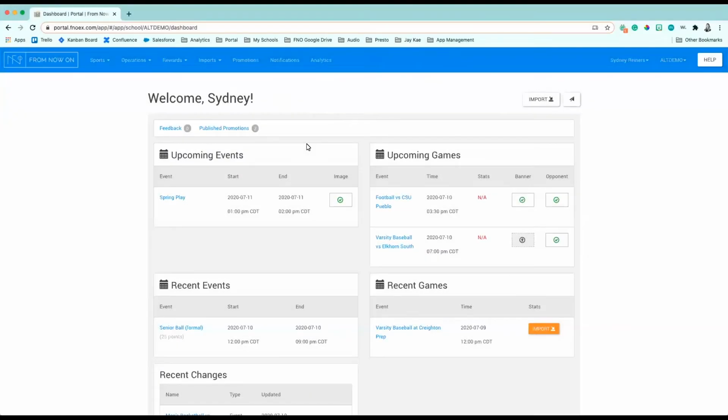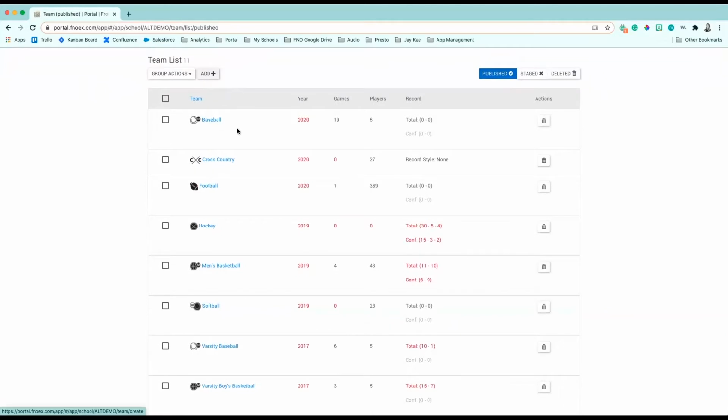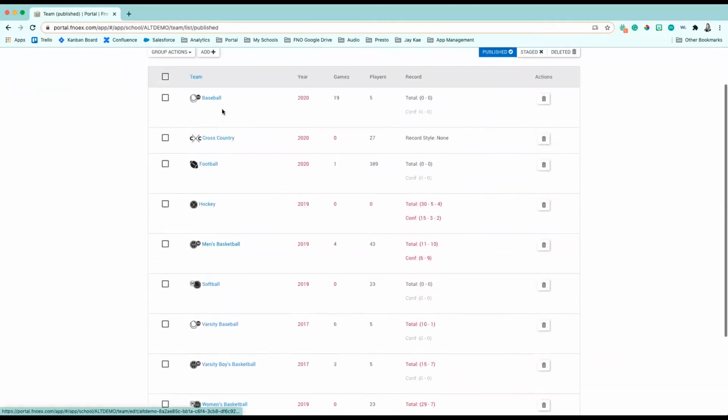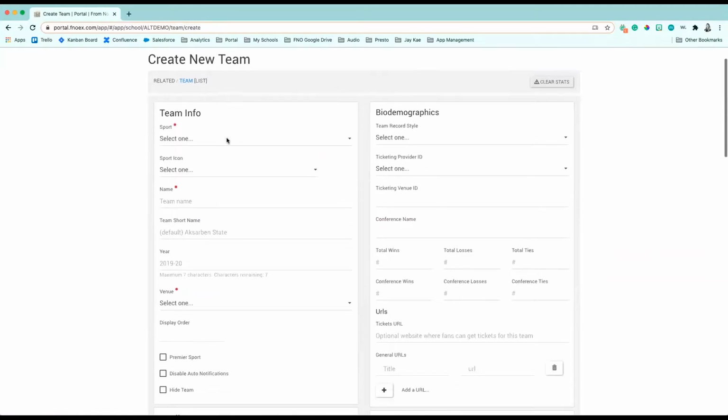In this video, we're going to discuss how to add a team to your portal. So first, we're going to go to our sports header, select teams. Once here, we're going to tap on the add button. Then we can see we're now in our create new team window.